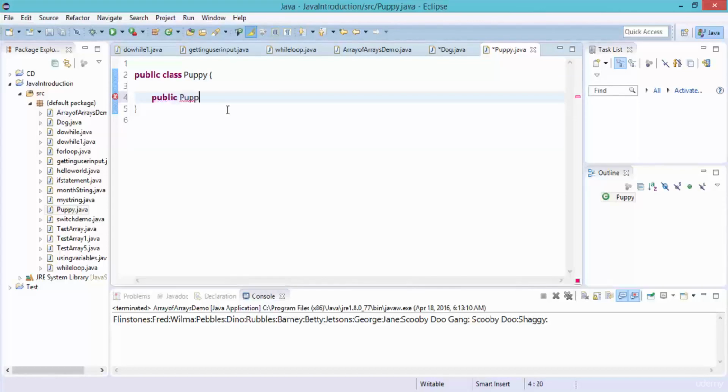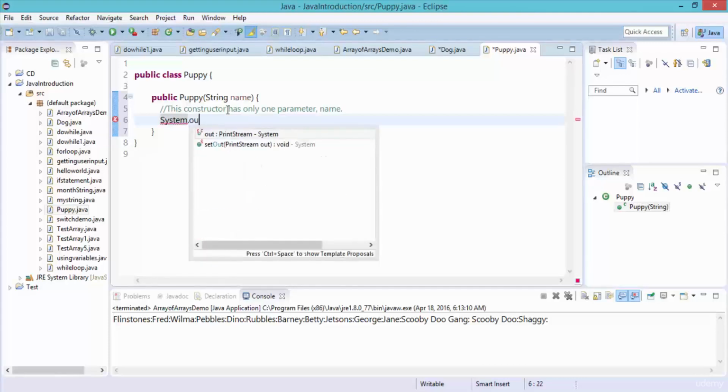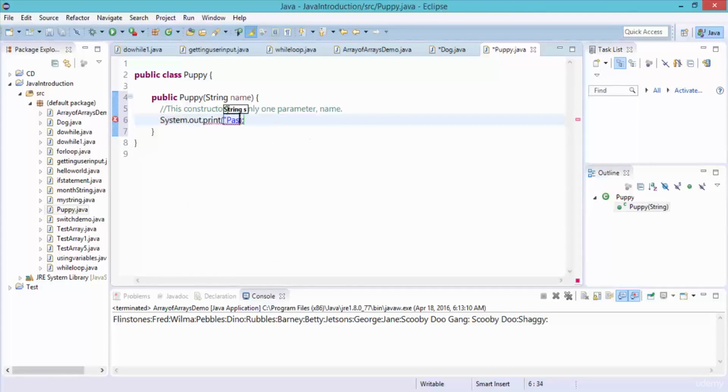So I'm going to say public Puppy, and then string name, open our curly braces, and then define and create a constructor. So for instance, let me put a comment here. So this constructor has only one parameter, and that parameter is called name, so it's going to pass the name. So when I print this out, let me go ahead and do this. So let's do System.out.print. And I'm going to say "Passed name is " plus name. And then of course our semicolon.